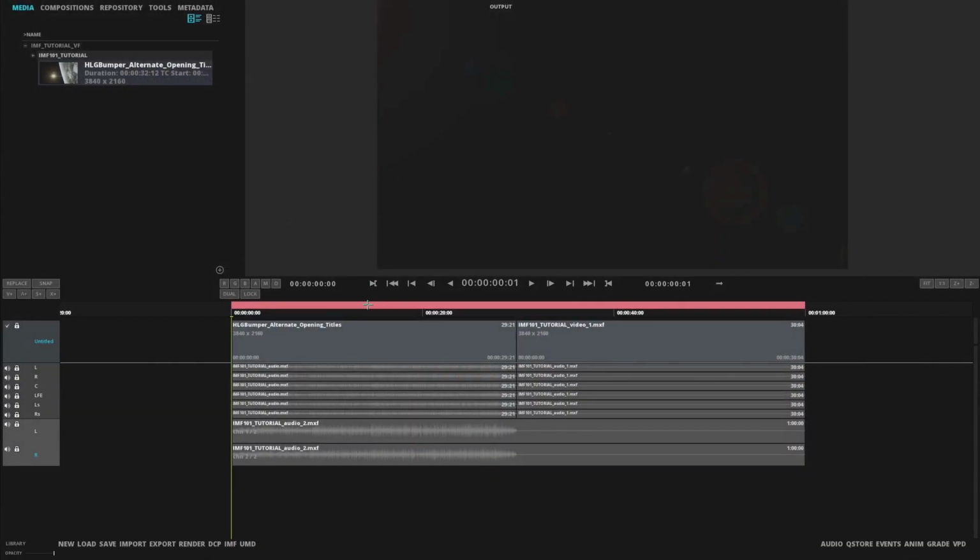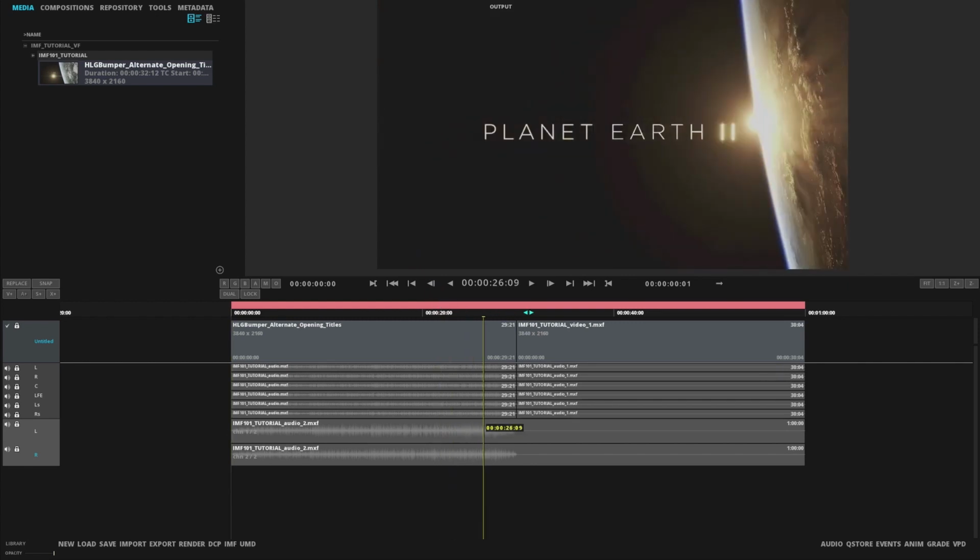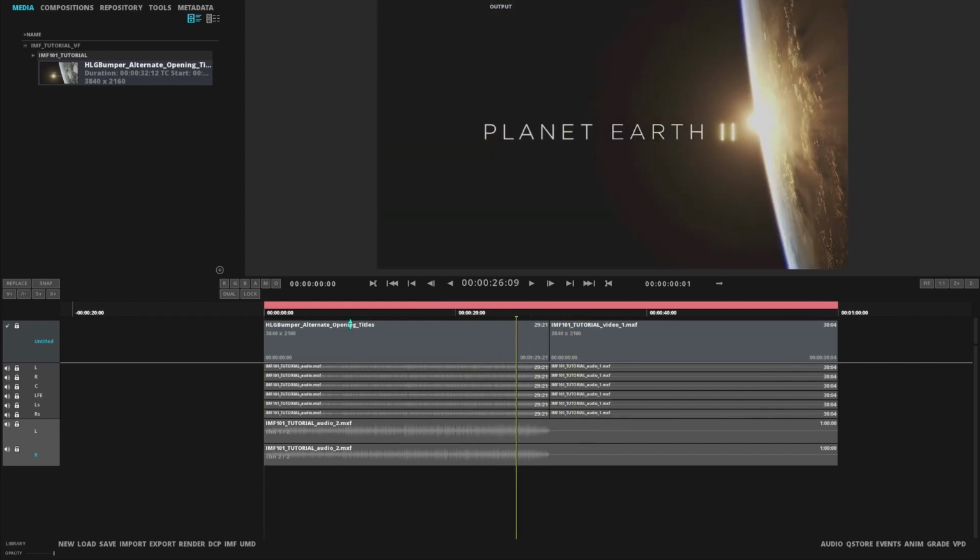And that's really about the versioning of IMF in a very, very fast-paced demonstration. And now you can review the package here and see the content, and that's really the end of it.